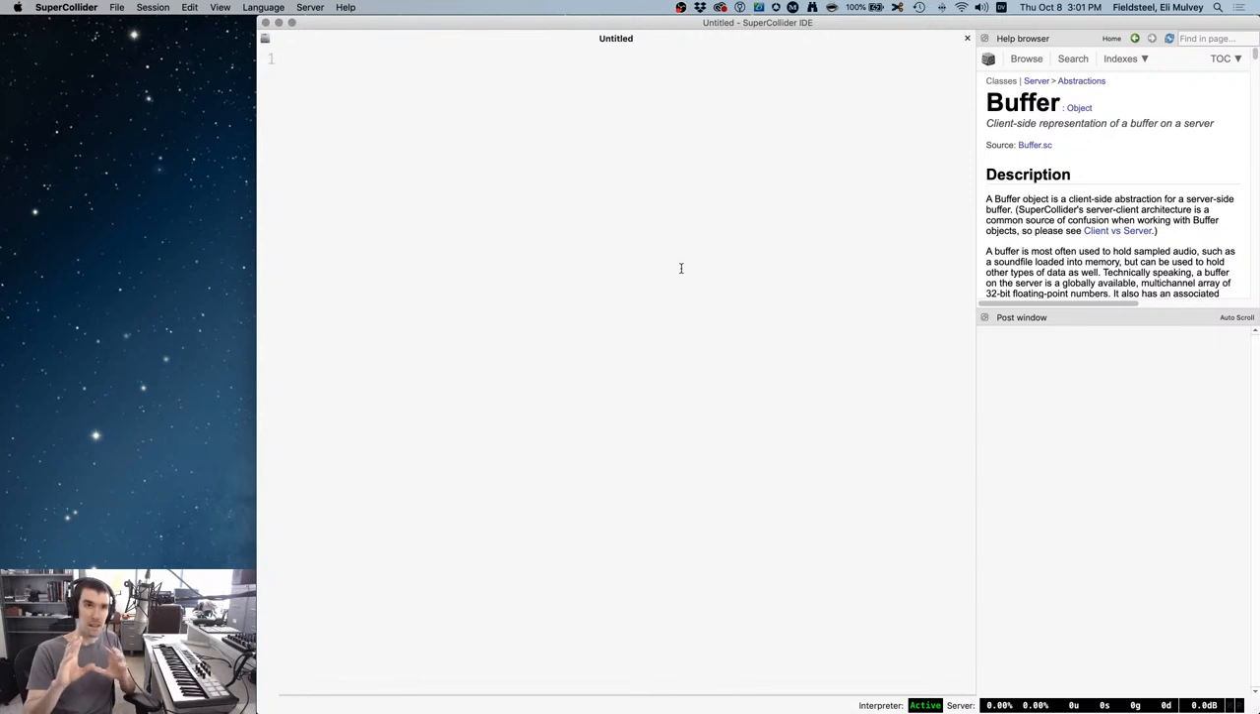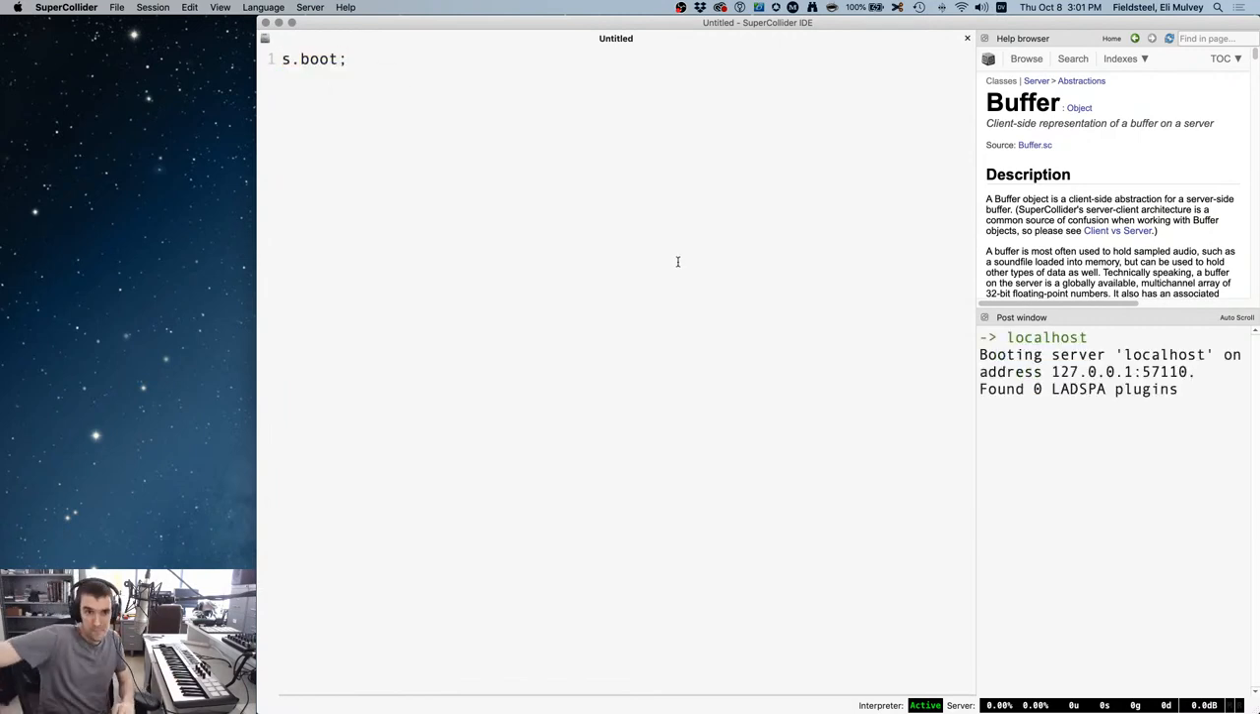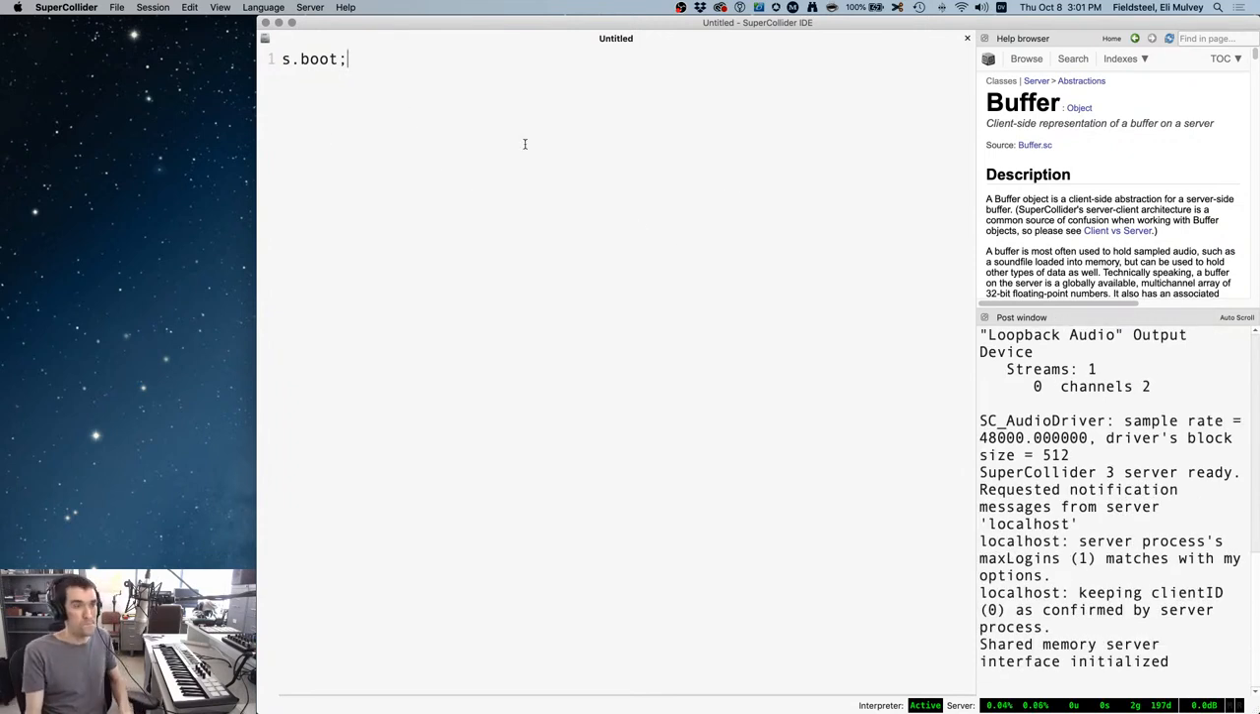It's one of a few objects that actually requires communication between the client and server, the language side and server side. So the first thing we're going to do is boot the server. The main method we use for reading a sound file into a buffer is a class method called read. So Buffer.read takes a few arguments. The two arguments that we see here are the most important ones. We can specify those and forget about everything else.